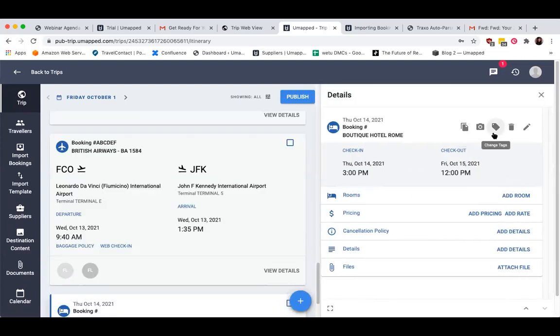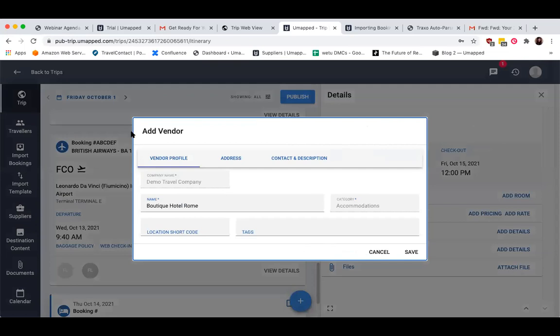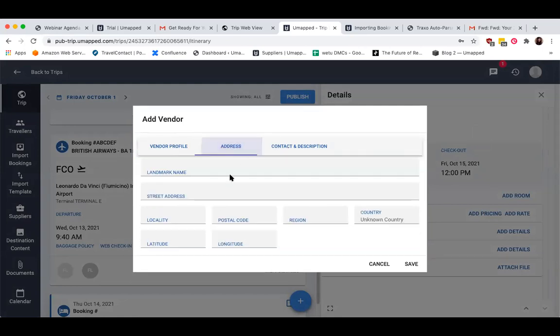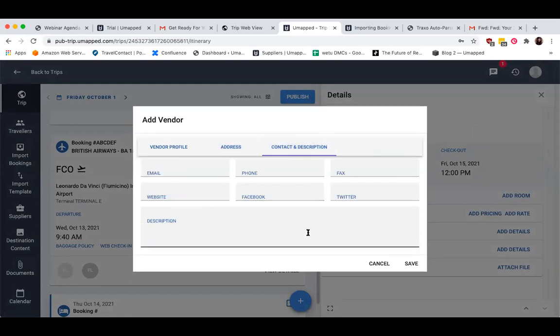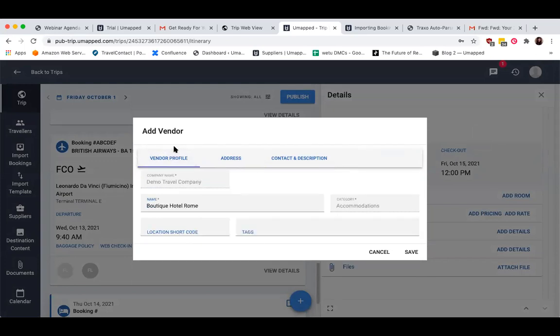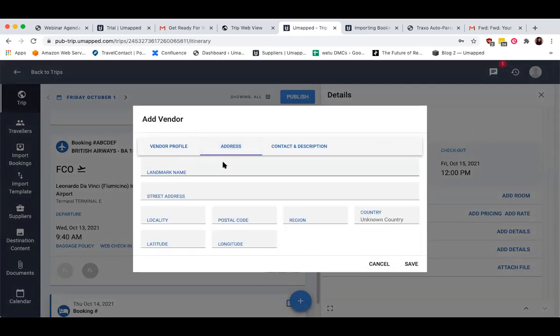That'll open up the drawer. And we're going to click on the little camera icon to the right of the hotel name, which is going to prompt me to add a vendor. Now I can add all of the pertinent address information and the contact and description info. If you want to be able to quickly add all of the information directly from Google Places, we suggest adding the location name to the landmark name right here, and then select from the suggested Google Place listings.